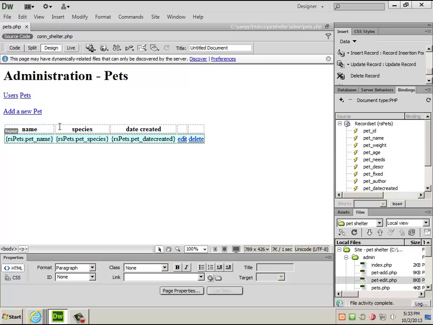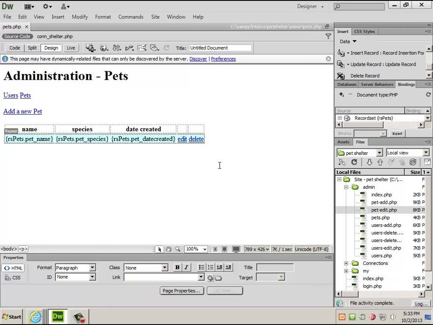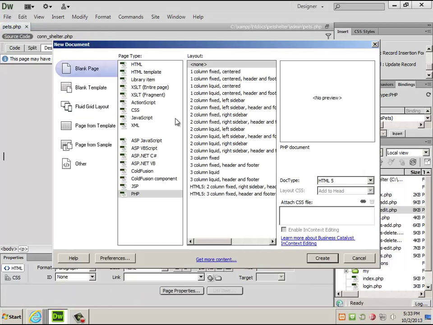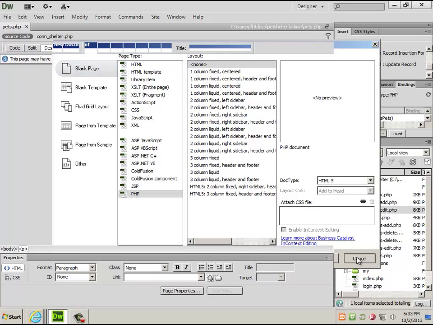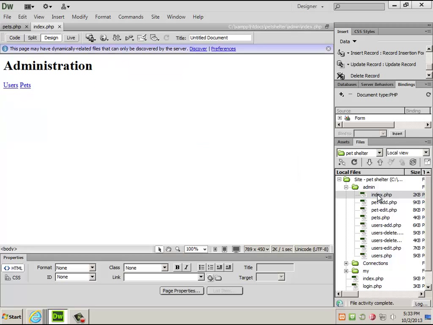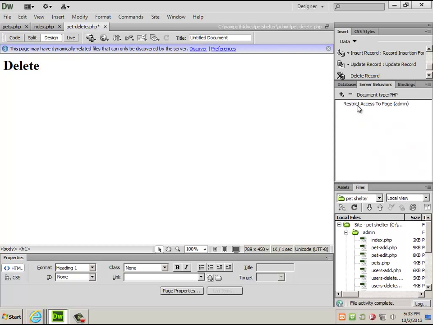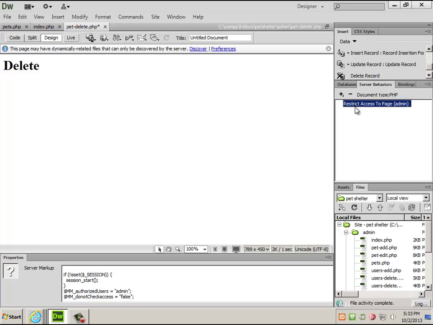All right, so we've added delete. It should be file new. No. Let me pets. Let me duplicate the index for this. Control D. It's going to be pet-delete. And the only reason I want that is just so I don't have to put the restrict access command on this again. I just wanted to do a copy and paste real quick on it.